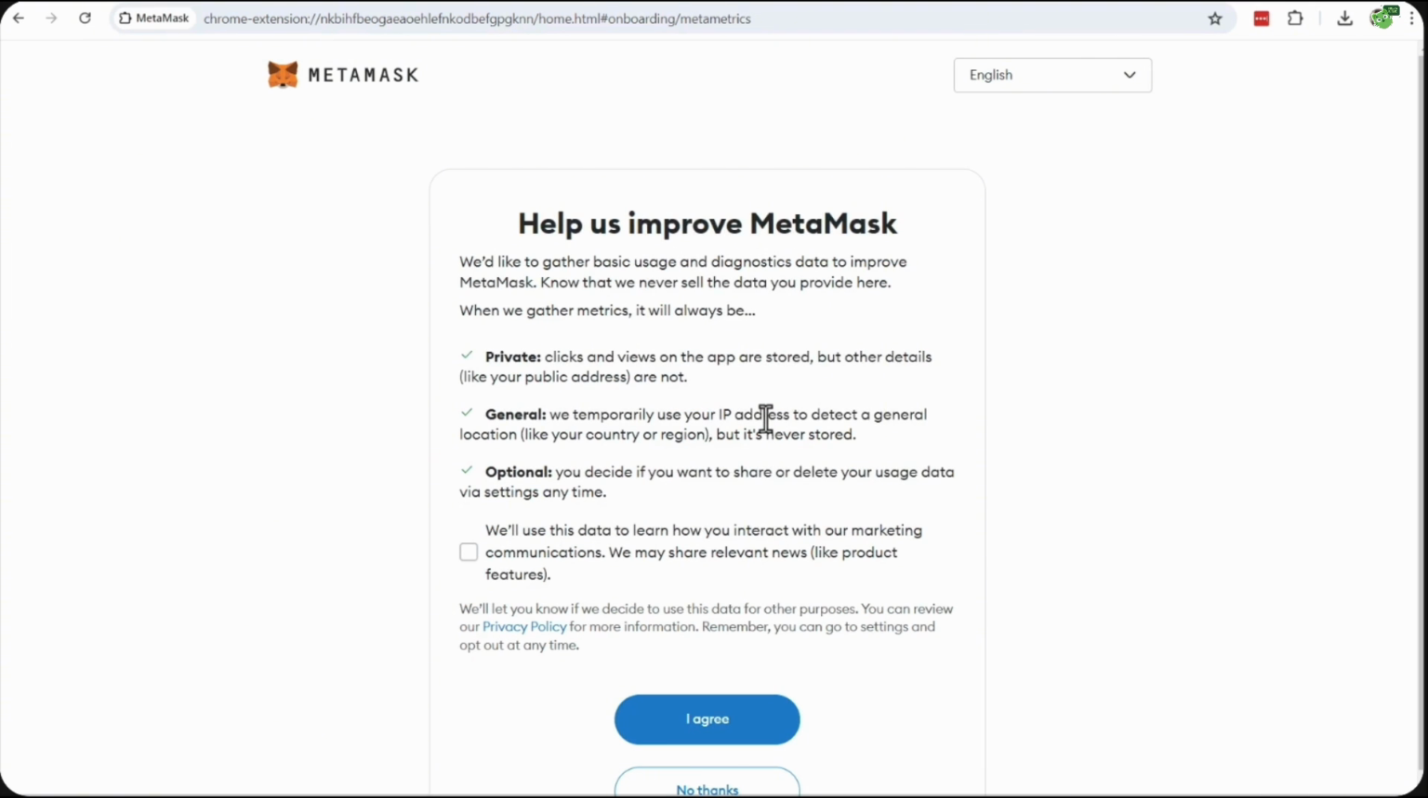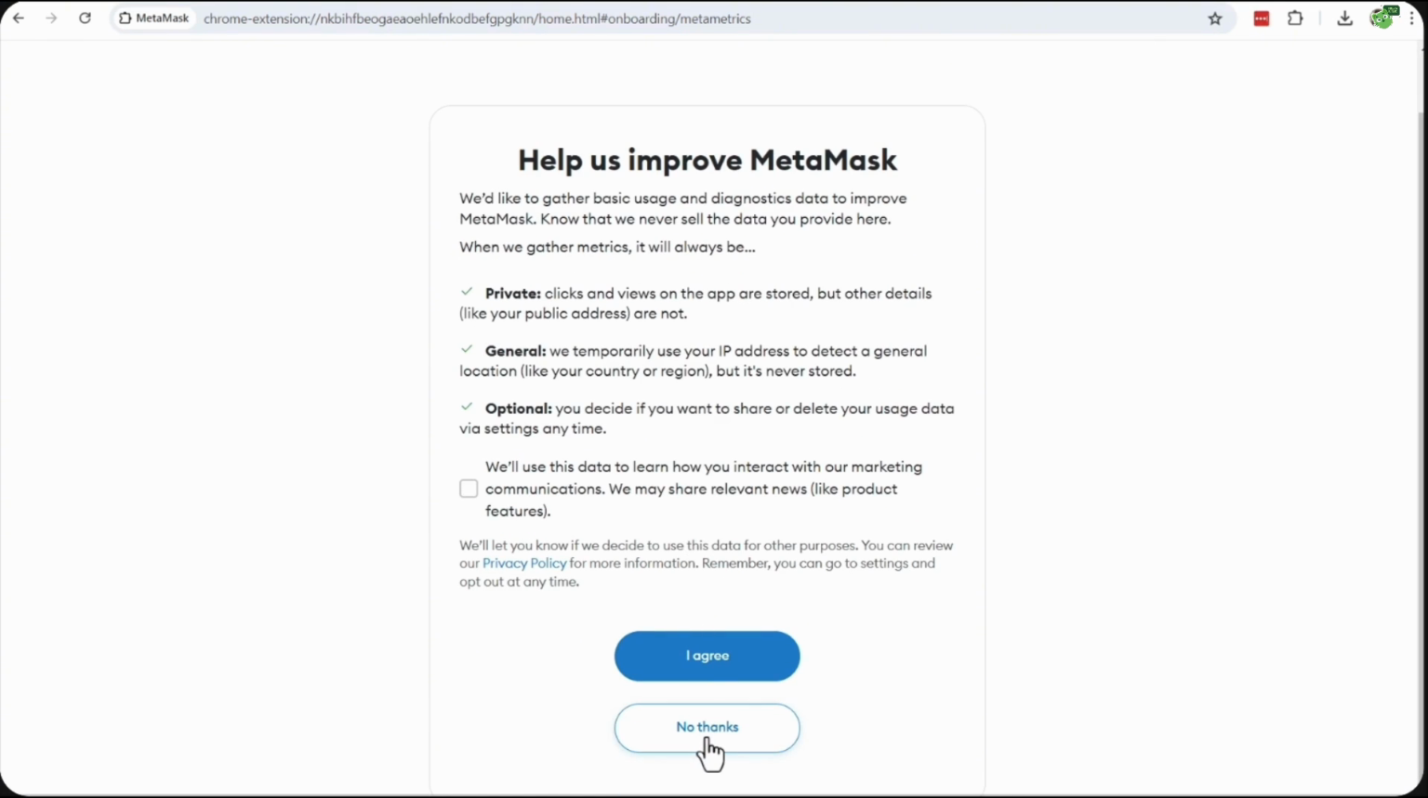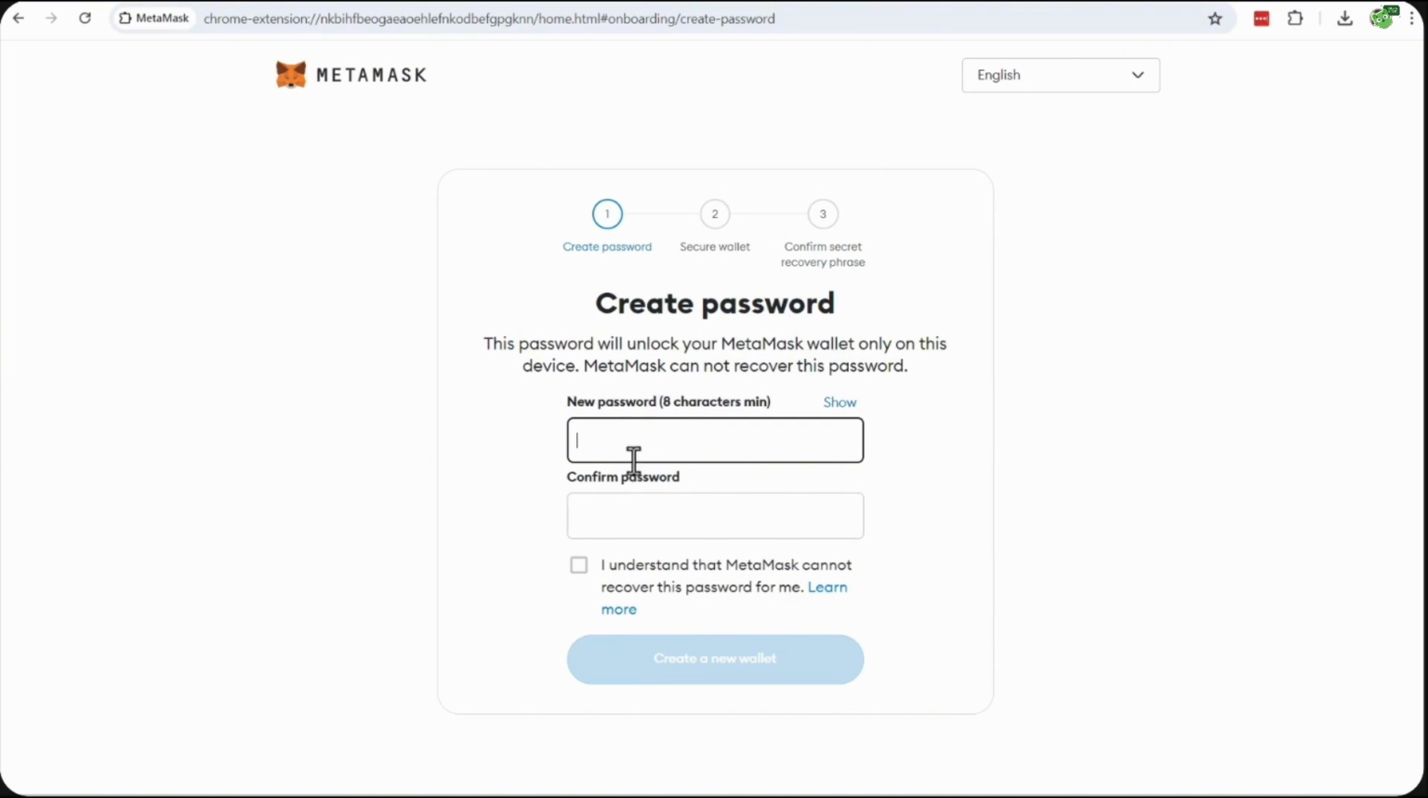And they're asking if we want to submit data to them to help them improve their app. I'm going to hit no thanks on this. And now I'll go ahead and create a password.